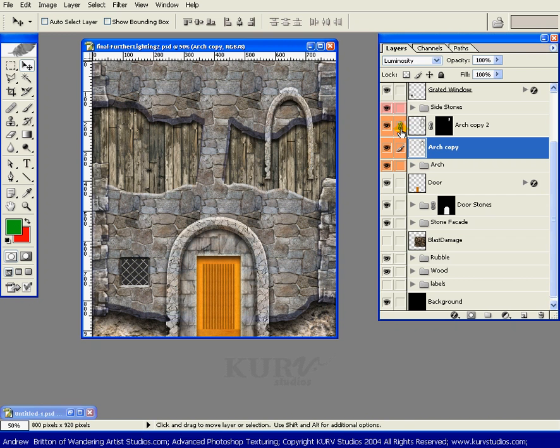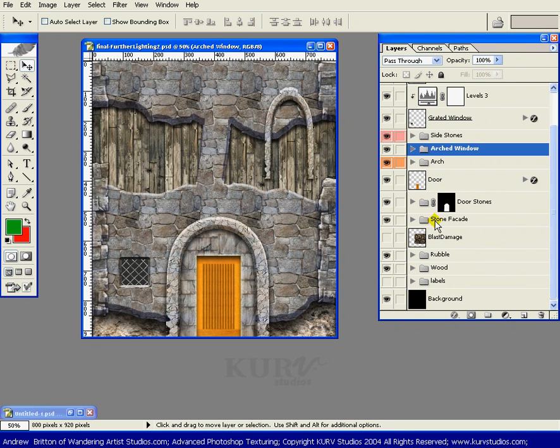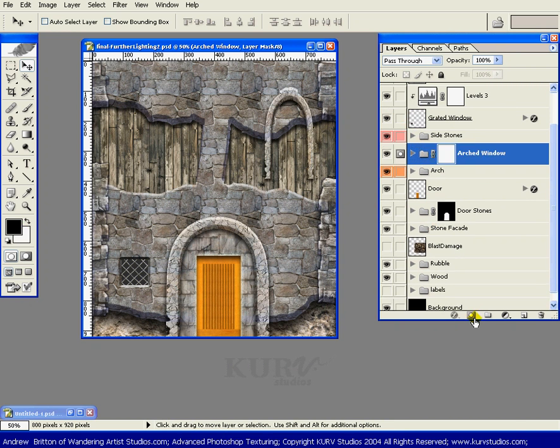So I'll take these two layers right here, make them a layer set, arched window, hit OK, and remove all the stones right down here. I might pull this arch right to about here, right to there.